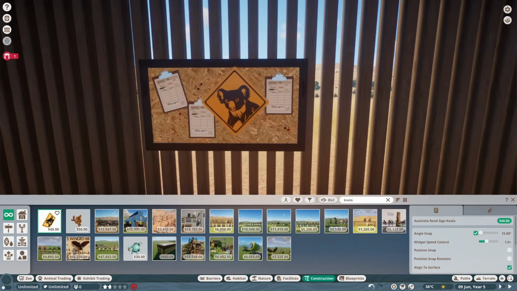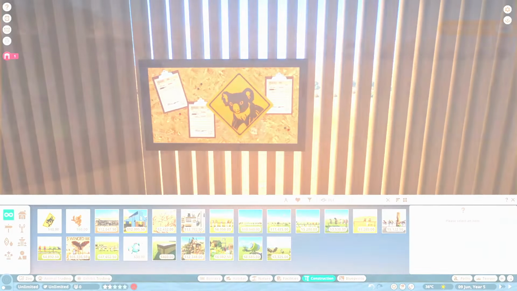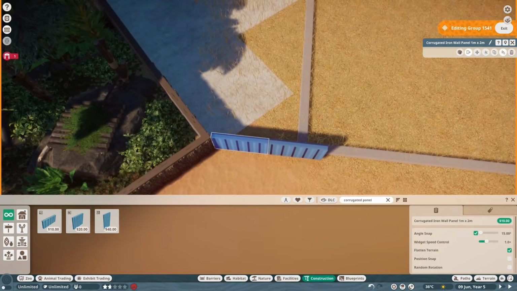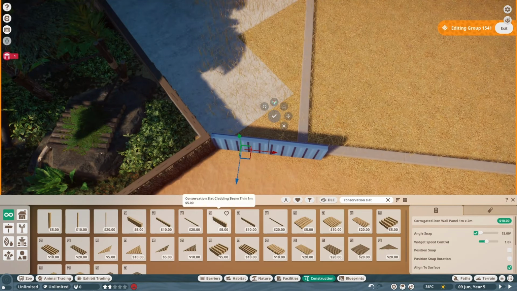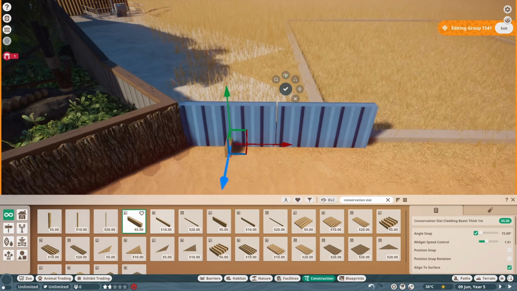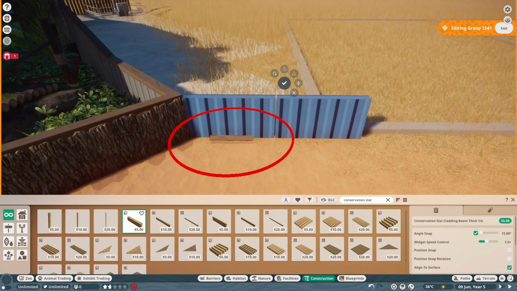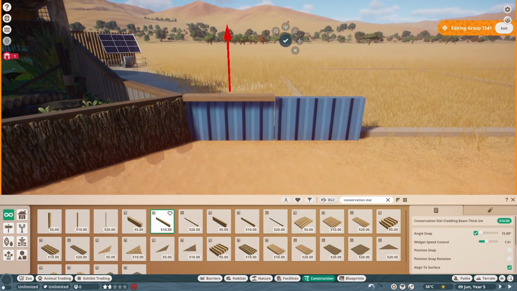You can tell I was already an animal and zoo fanatic back then. With one enclosure done, I'm going to be copying this over to the other side of this little staff area, but first I want a gate in between to allow staff to enter this zone from the guest path.